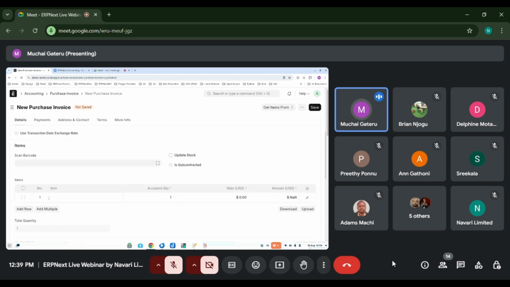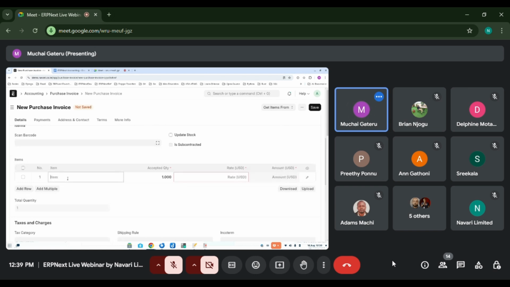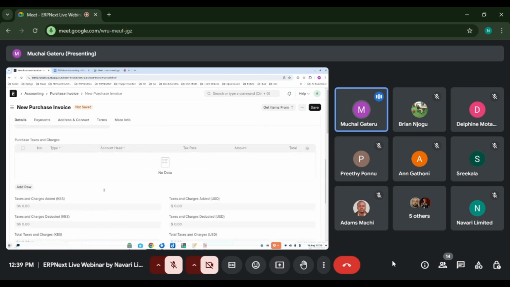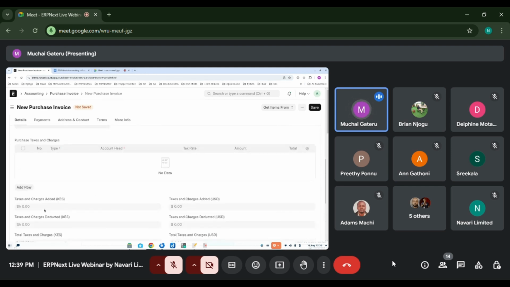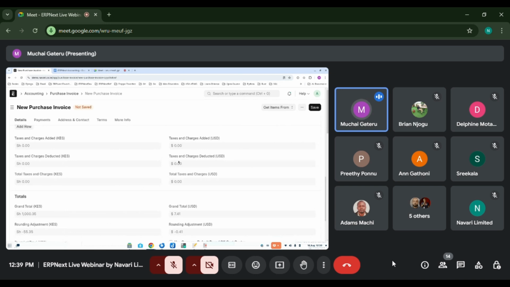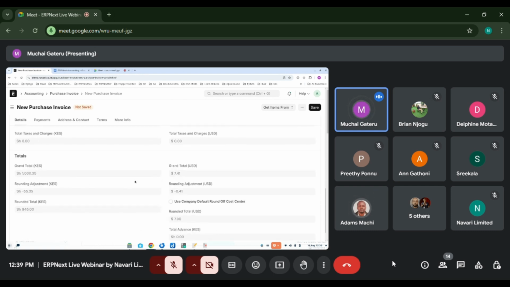But in your transaction, it will show you very well. Let me show you how it will come out. It will show you the amount in local currency somewhere here. So it will always show USD, and then it will show you the respective Kenya shillings base currency. Right, I get it. But this is what we have.